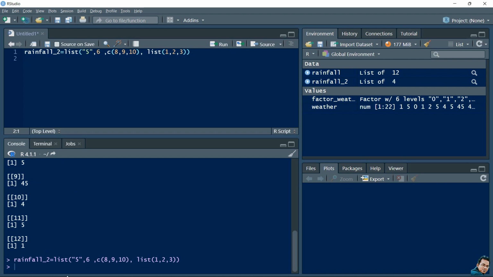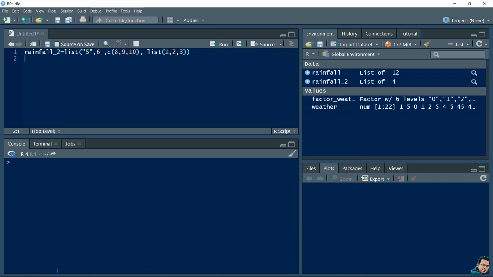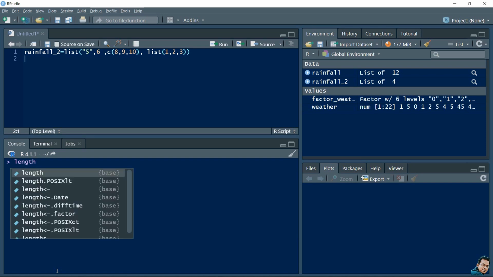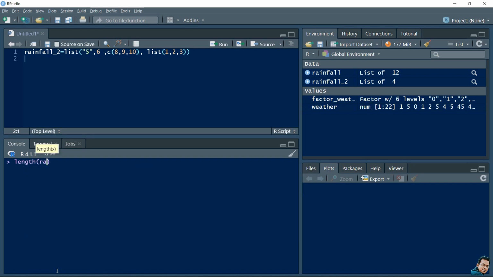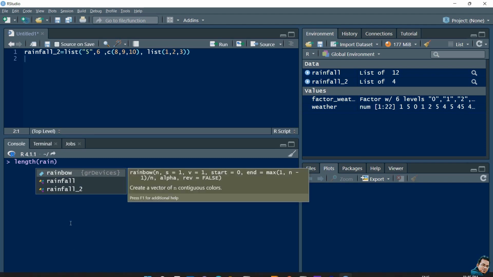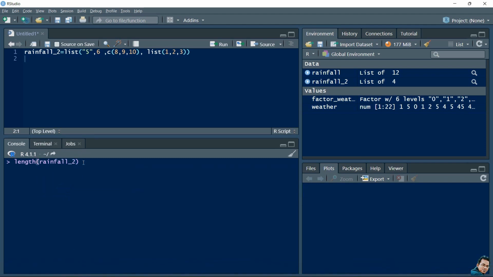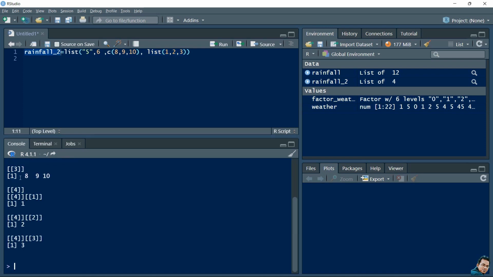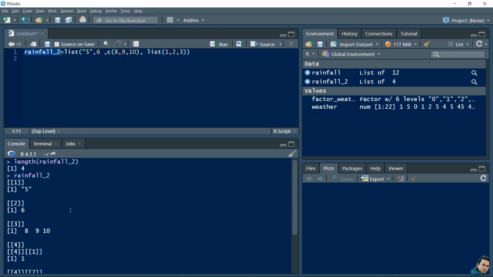My code is successfully executed. So let's run all these things. Length, in between I will write rainfall_2 and press enter. It will show the total number of elements is 4, that is 1, 2, 3 and 4. If I write the list name in my console and press enter, it will show me all the elements.